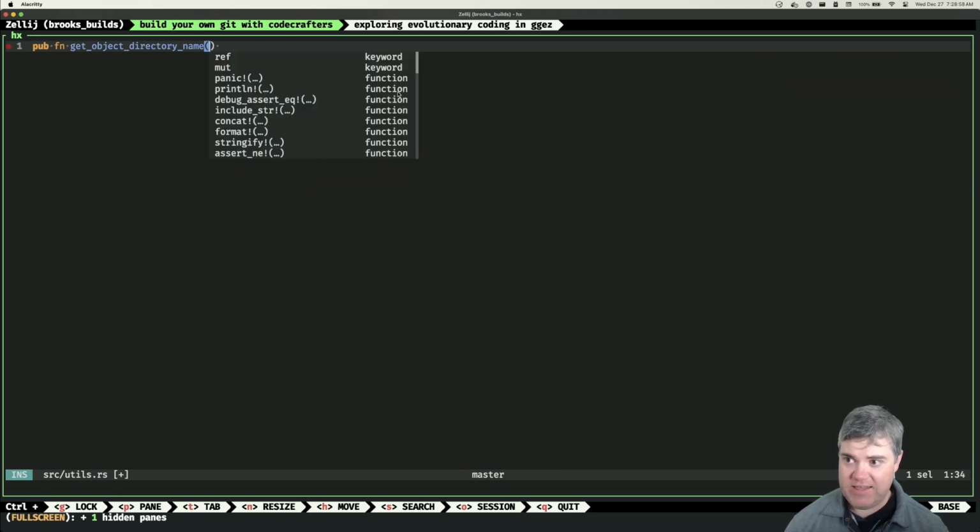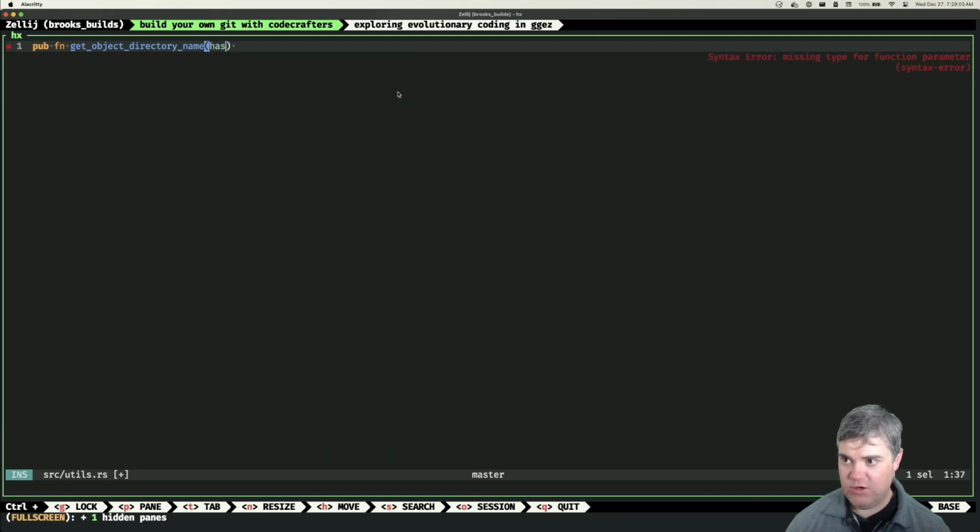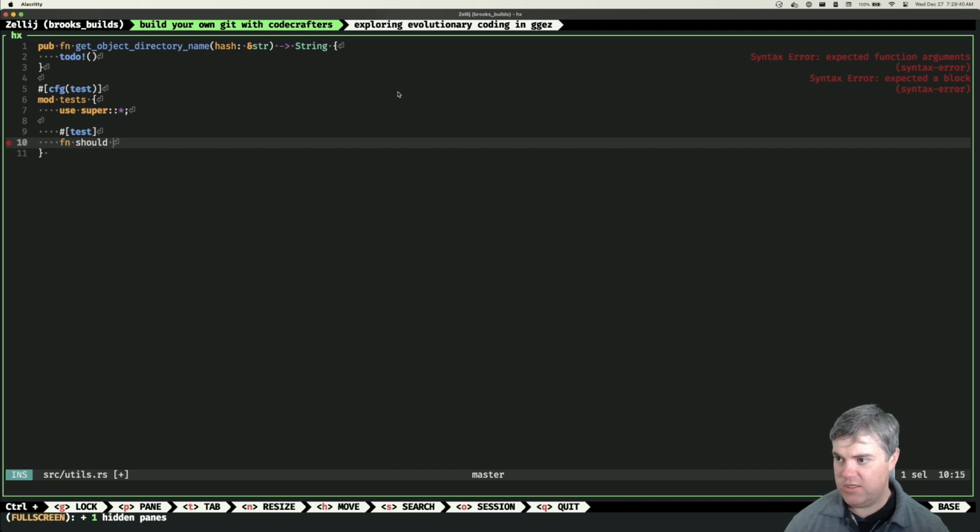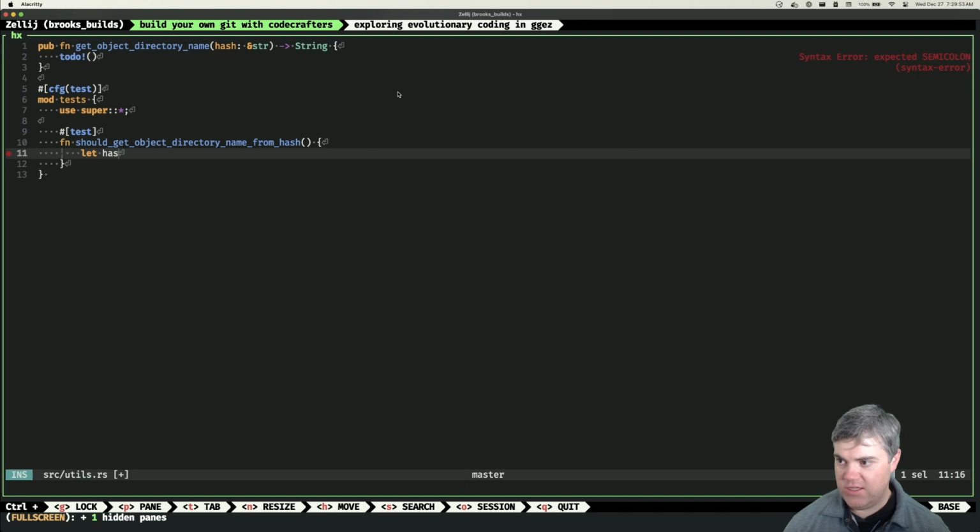So we need to take in the hash. So this is going to be a hash, which is going to be a str, and we're going to return probably a string. Okay, so, get object directory name from hash. Okay, so if we have our hash and that just equals probably in a string format, we can actually use the real one, right? We should get the directory name from the hash.